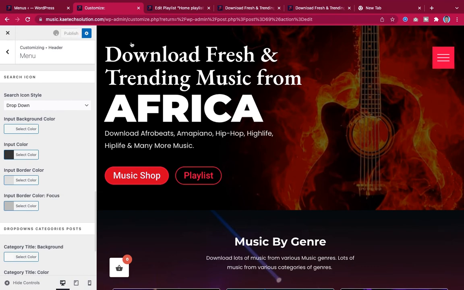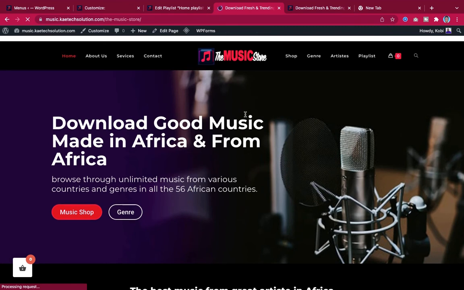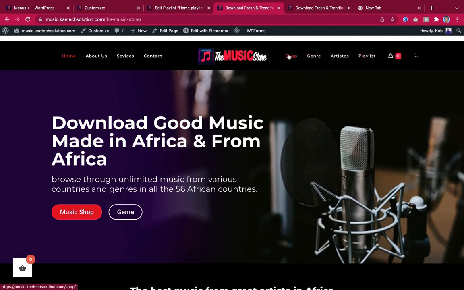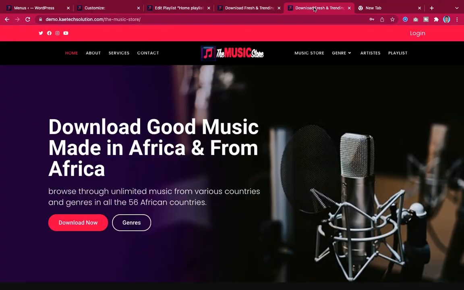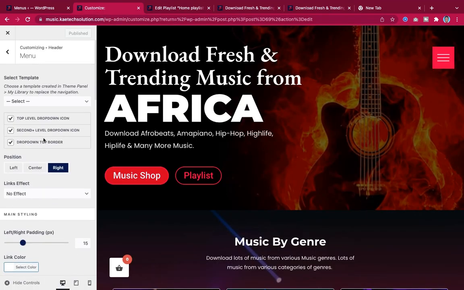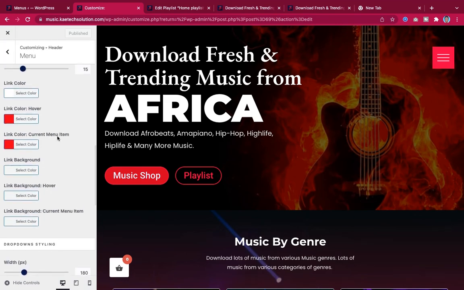So let's publish it and see how our website now looks like. Yeah, so now everything is falling in place. We have no product over here. Now let's look at this one. This one is in capitals, caps. So you can also decide to set your own typography for it. This is what the drop downs category post. All these things you can set.